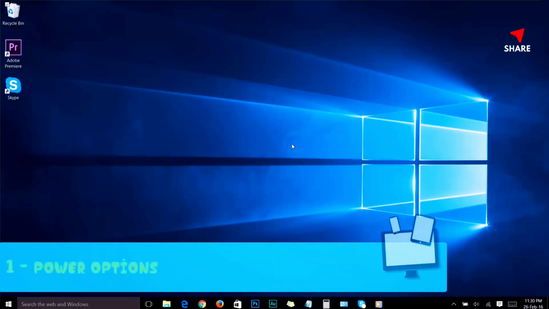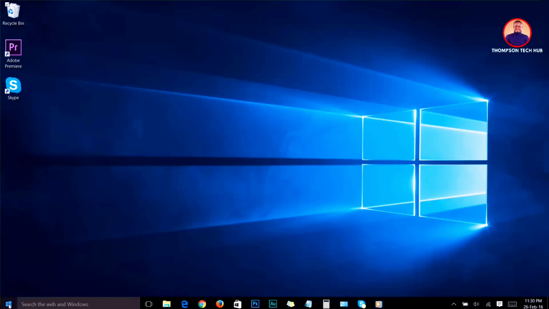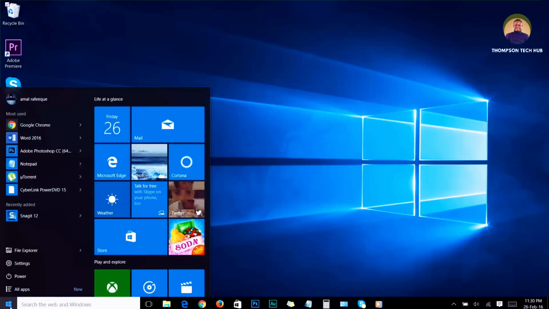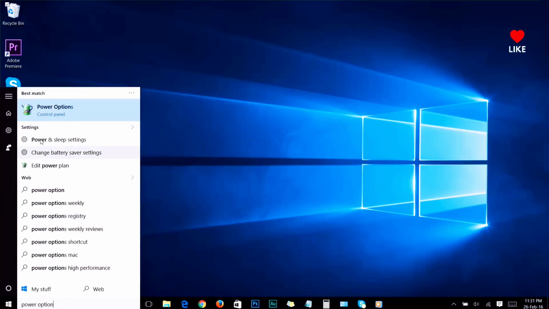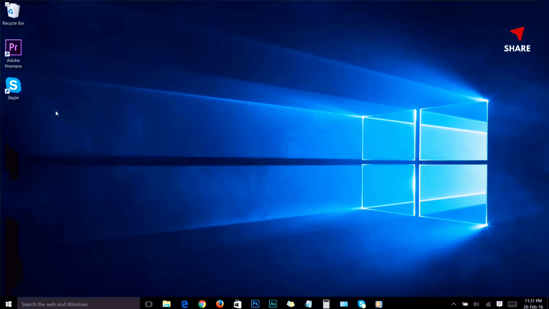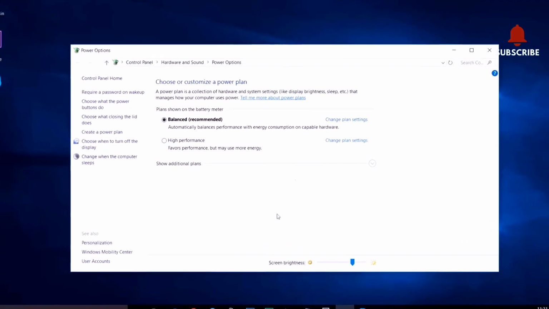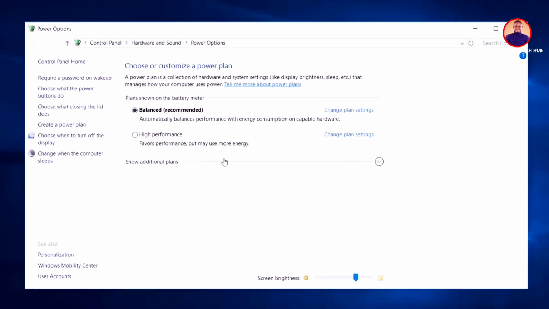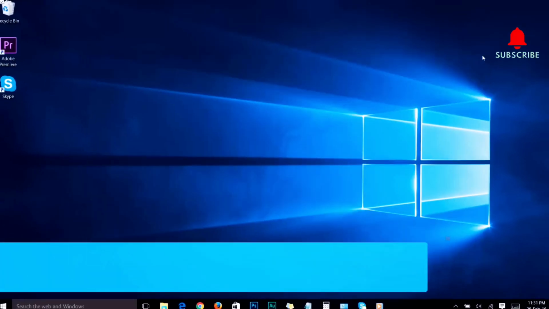The first step is the power option step. Just look for the power option under the start menu and then simply click on the power option that is now shown in the results. After that, the control panel window will appear. As you can see, I have selected balanced as my default power plan. Set it to high performance and then you can now close the power option menu.